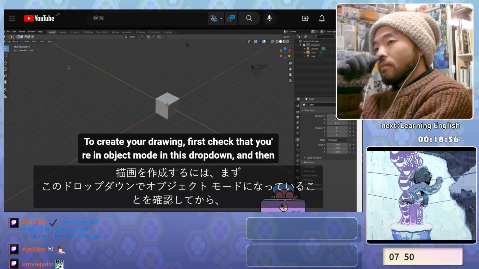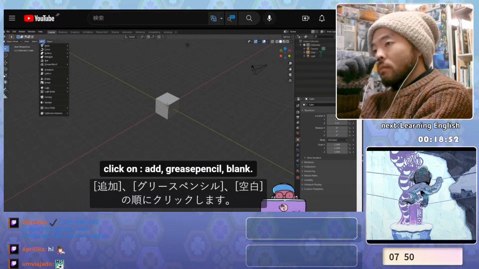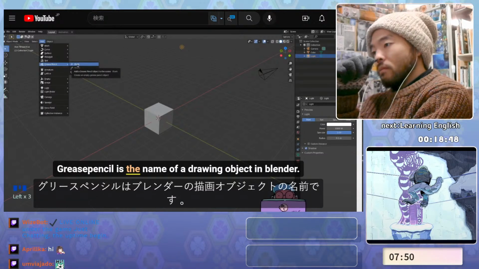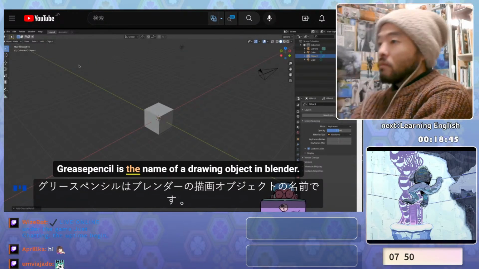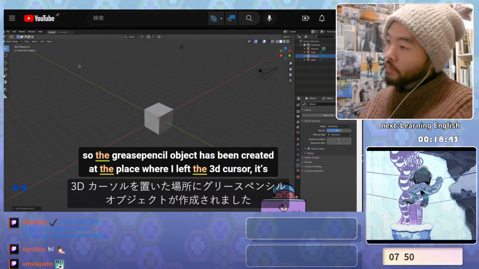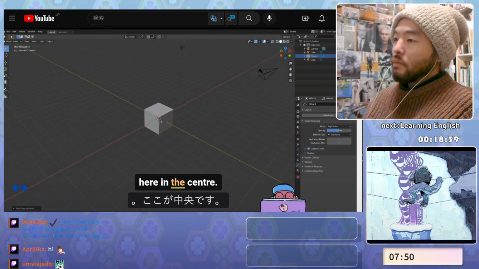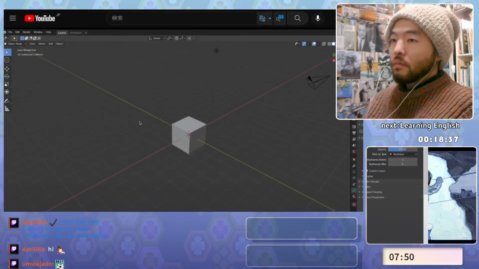To create your drawing, first check that you are in object mode in this drop-down, and then click on Add, Grease Pencil, Blank. Grease Pencil is the name of a drawing object in Blender. So the Grease Pencil object has been created at the place where I left the 3D cursor. It's here in the center. We don't see it because it's an empty drawing for now.